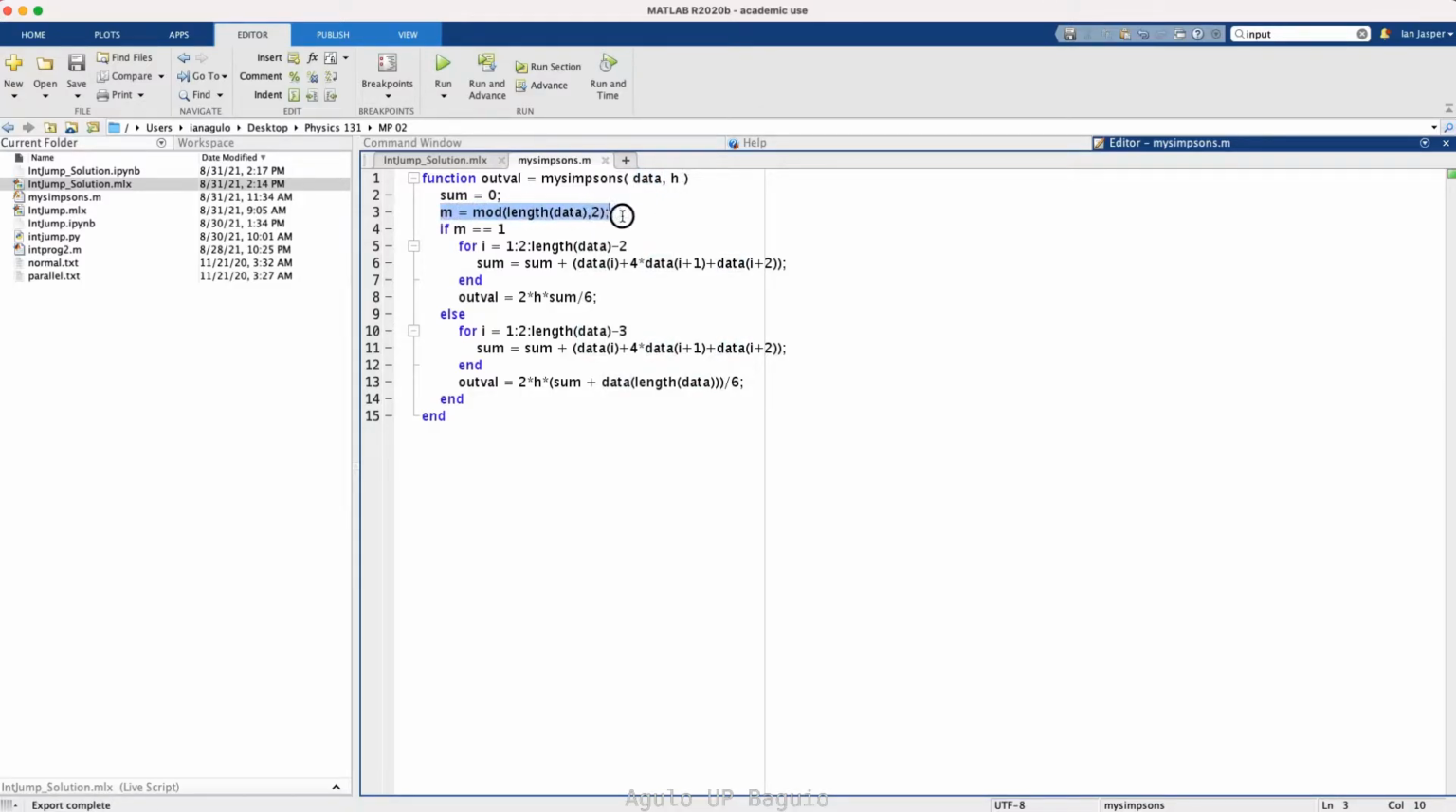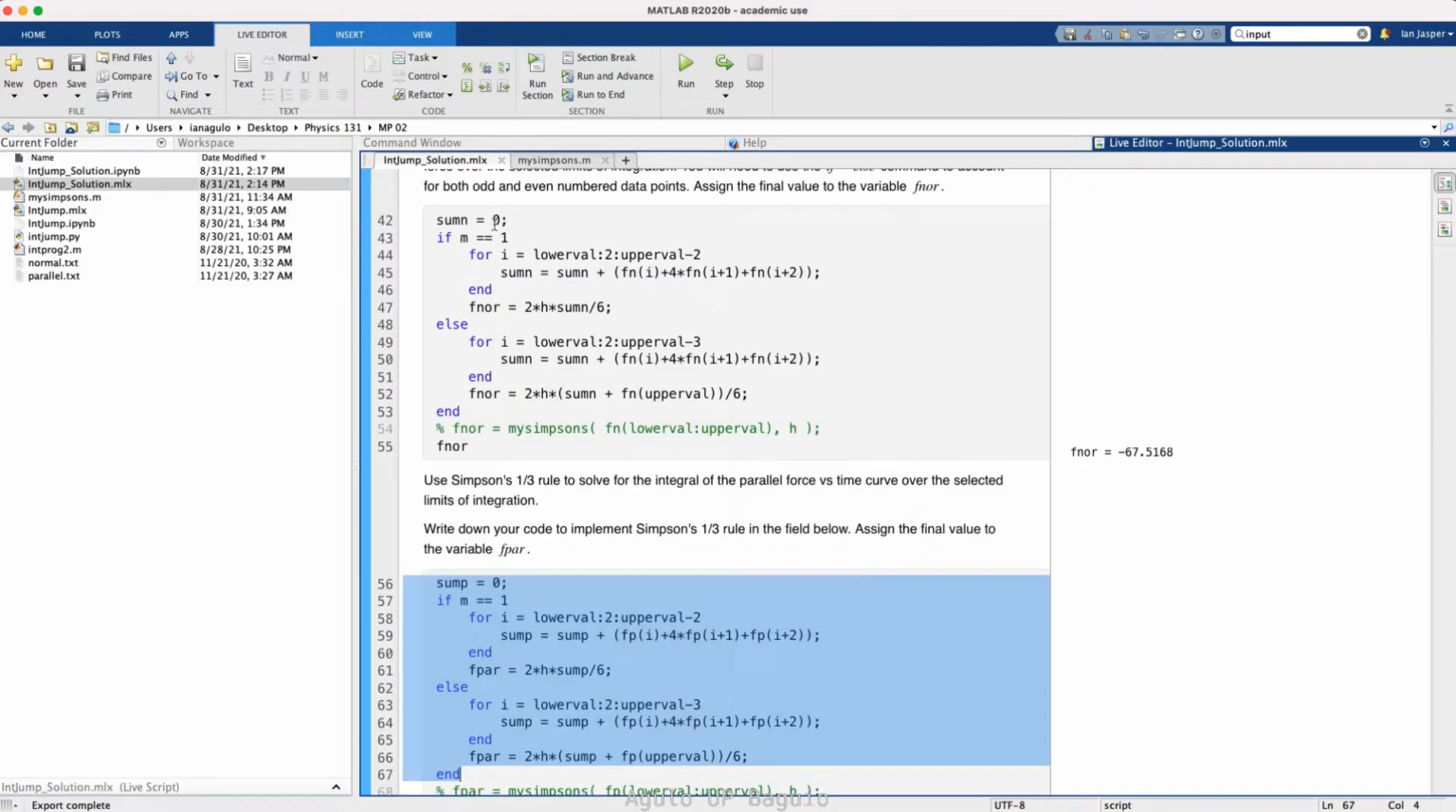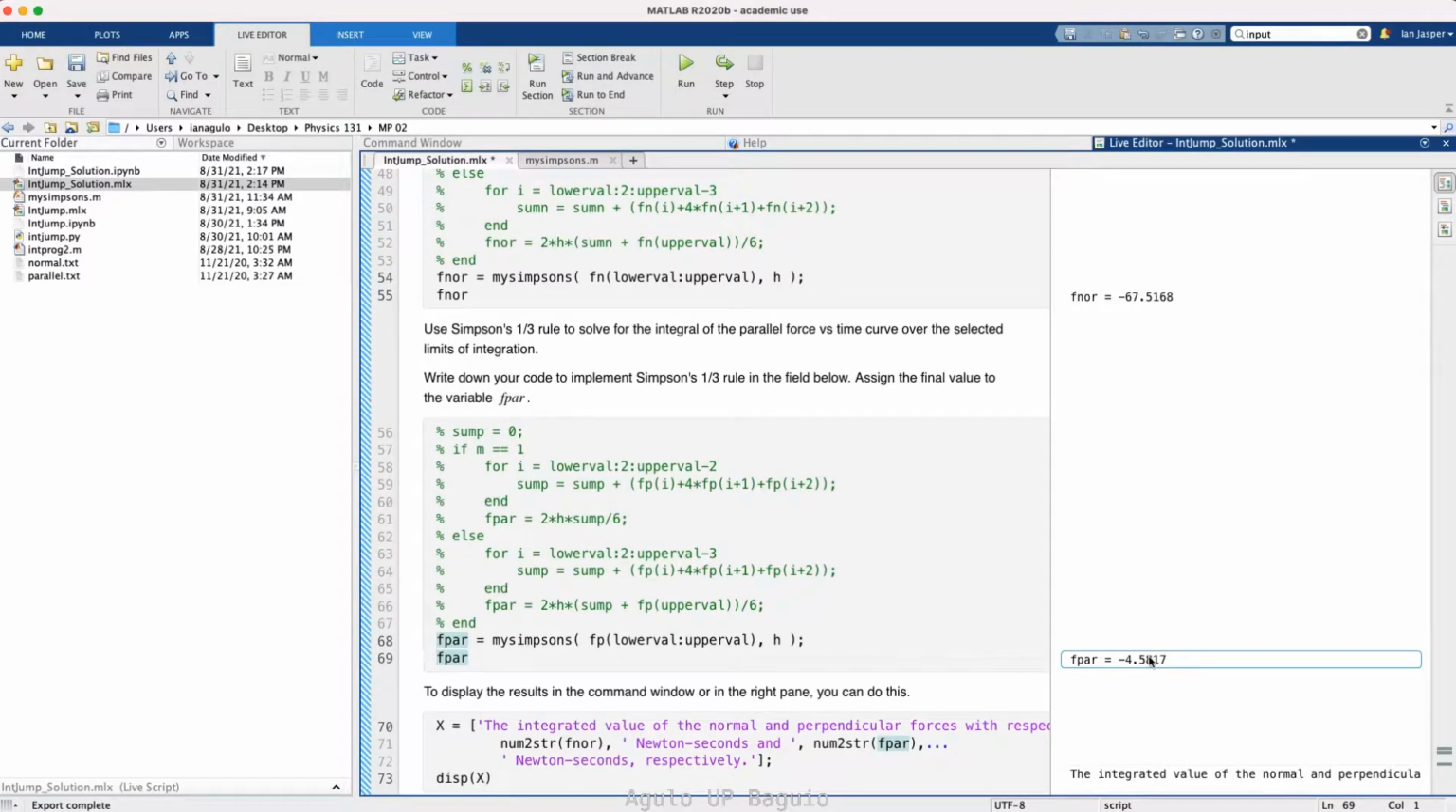This line determines the number of data points by determining the length of the data, and then it determines whether the number of data points is even or odd. The if-else command executes a set of commands depending on whether the condition m equals 1 is satisfied or not. So if we go back to our live script, we only need to call on the function twice. This makes this program more efficient since we use less number of variables and process steps.